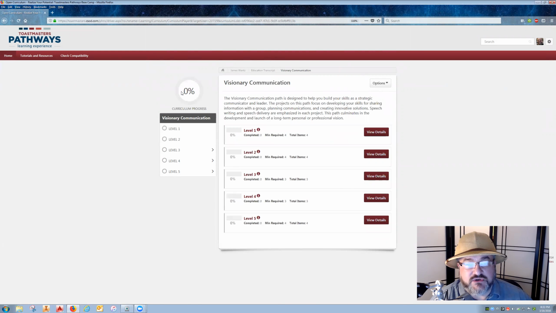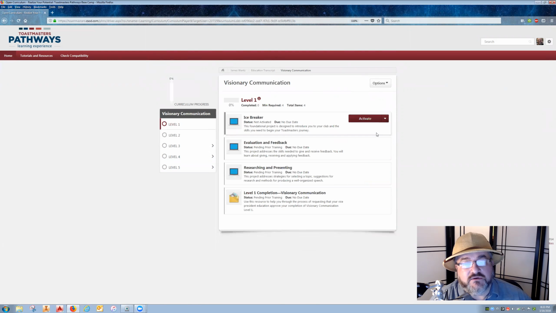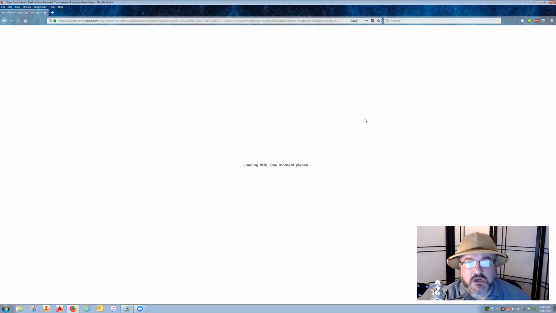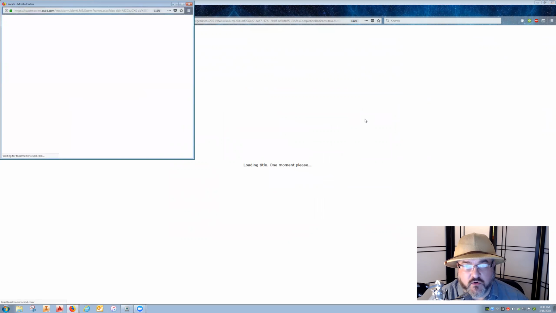Just stepping into it, as you can see, the progress indicator says 0, and none of the projects have been completed anywhere. So I'm clicking the View Details for Level 1, steps me into Level 1. Icebreaker is now my first project. Click the Activate button, which then turns to Launch, and then you click the Launch button to bring up your pop-up window with the curriculum.